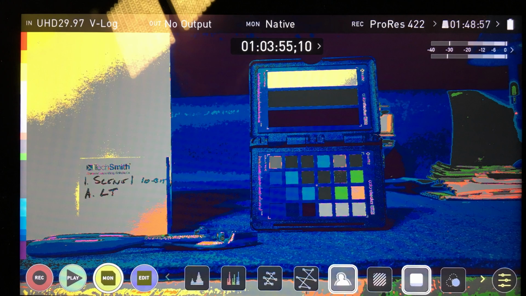Here we see the false color view in the Ninja 5. I'm using my X-Rite ColorChecker Video Passport chip chart. The exposure chart on the top doesn't seem to be of great help with the Ninja 5's false color tool. This will take some getting used to.